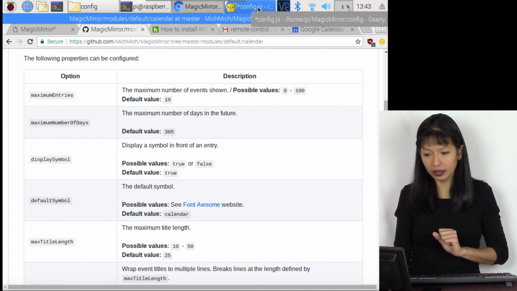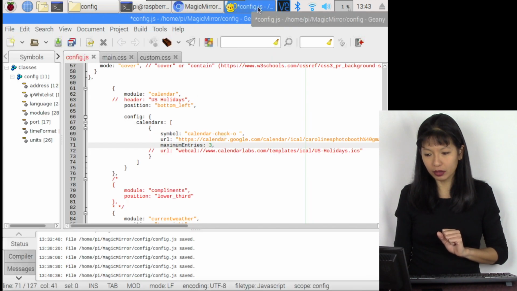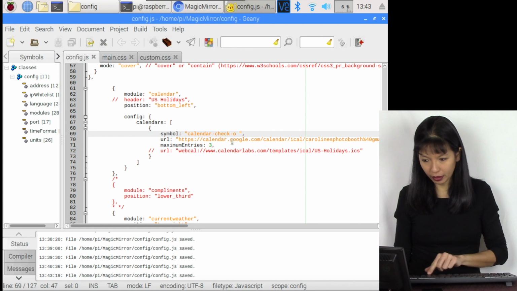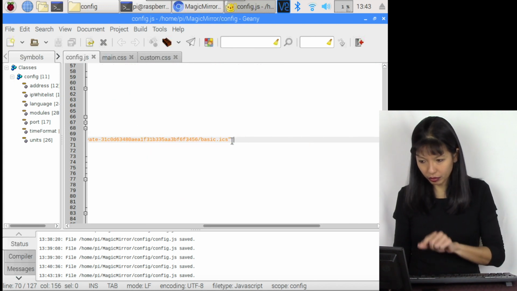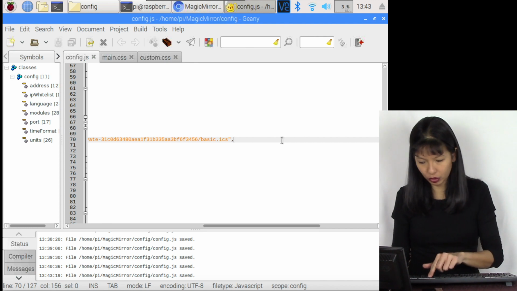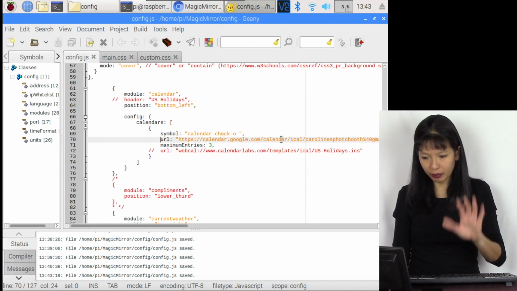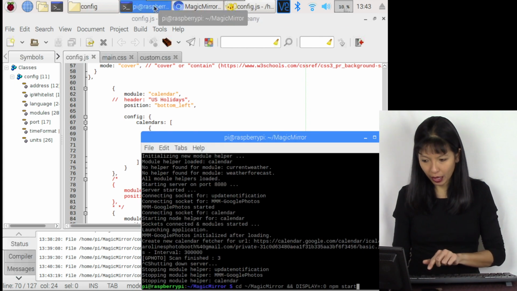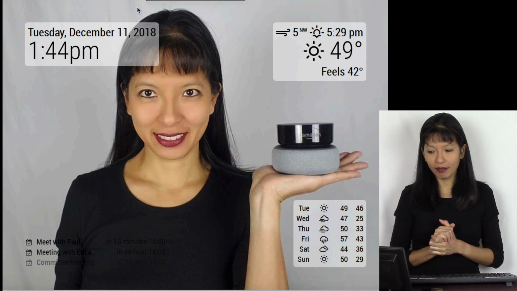Let's just leave it the way it is, and I'm going to hit save. Let's make sure I've got all my commas and everything. You do need to know a little bit about coding, about when you need commas and semicolons, just basic coding stuff. I've saved that. Let's restart our Pi and see if that works. And there it is, we have our calendar.